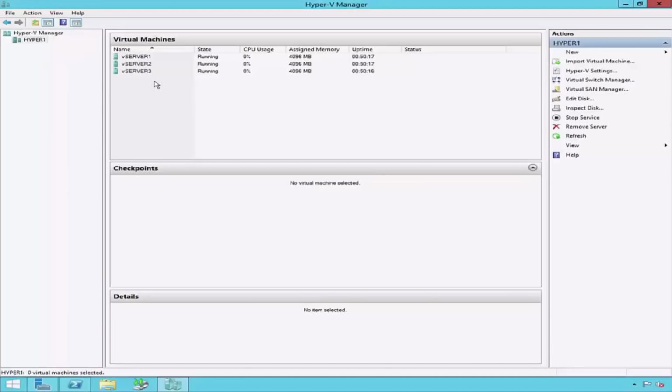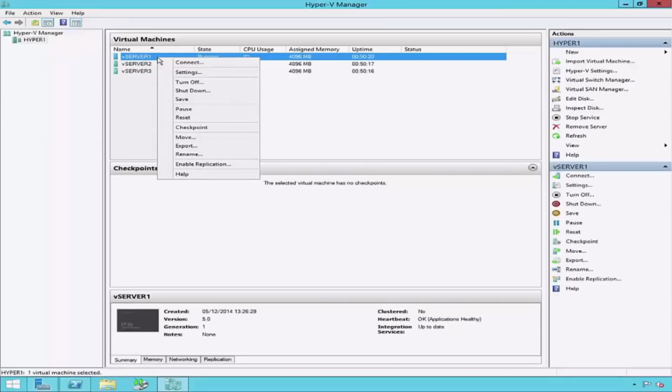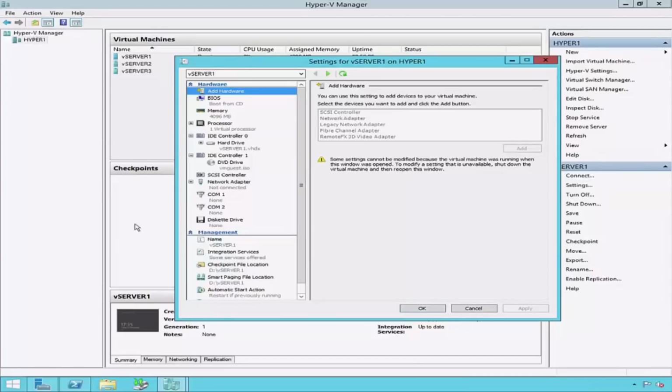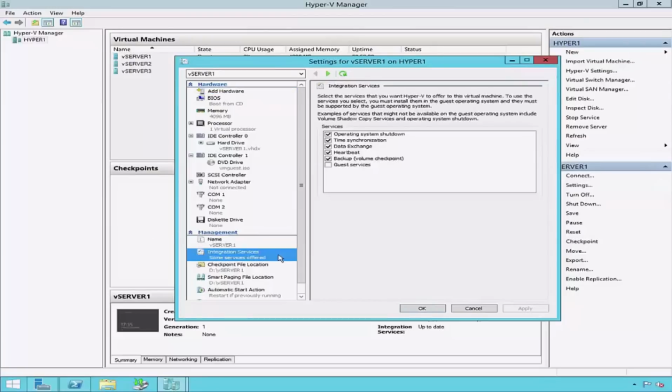To do this, right-click on the virtual machine and select Settings from the drop-down list. This opens the settings for the virtual machine. From the Management section at the bottom, select Integration Services. In the main pane, you can see which guest integration services are permitted to run on this virtual machine. When an integration service checkbox is ticked, it is enabled, and the virtual machine is able to use it.